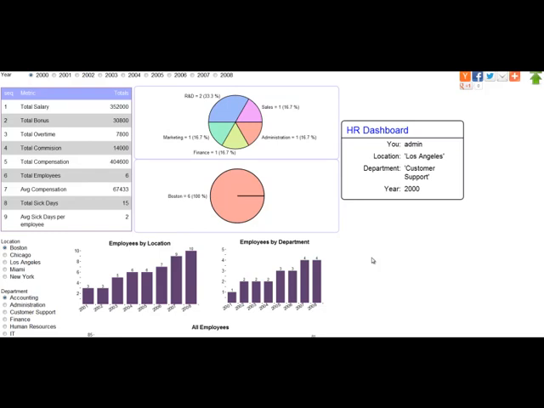Hi, in today's presentation we will demonstrate some of the new and very powerful features that we have included in InfoCaptor Enterprise. Some of the new features include the dashboard filters, prompts, and drill down functionality.